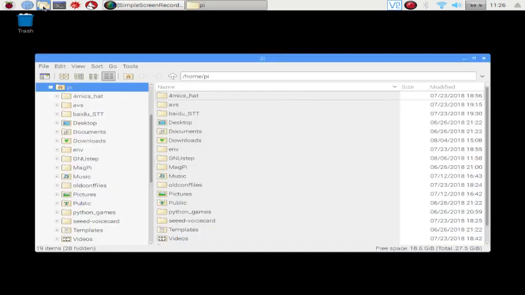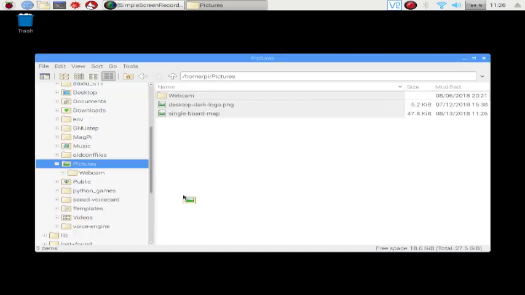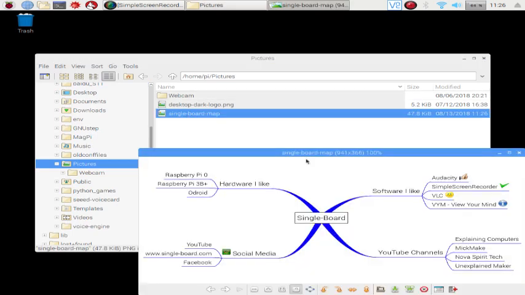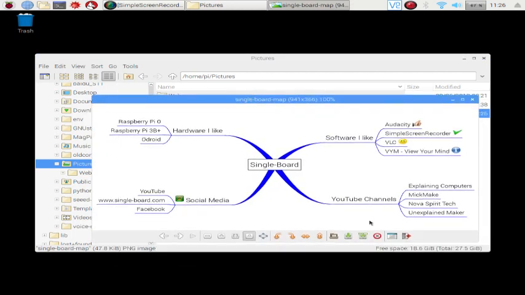And we'll go up here to the actual pictures folder that I have, and you will see that there is the single board map. If I click on that, it'll open up and you can actually see the image that's there. And I can do whatever I want to do with that image. Put it into an email, move it around to somewhere else on my system, but at least it gives me a chance to take the ideas I have and put them in a format that I can save later, share with others, and do what I need to do. I can even print them out if I want to.